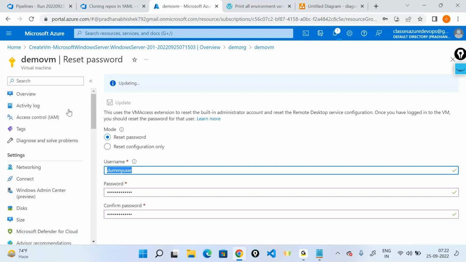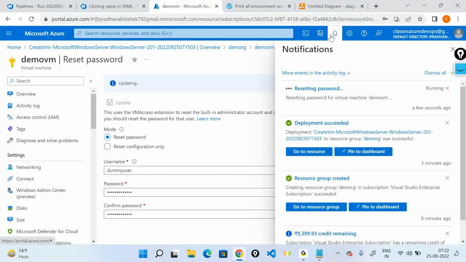So let me give it a minute, and let me also show you how it really looks and how I can log into the machine using this dummy user. Let's wait for this one to load. Any operation that you do on a virtual machine takes about a minute or two. That's the reason class becomes a little slow when we do virtual machine concepts. I need to wait a minute or so for the password to get reset. So let's give it a minute and check this out.